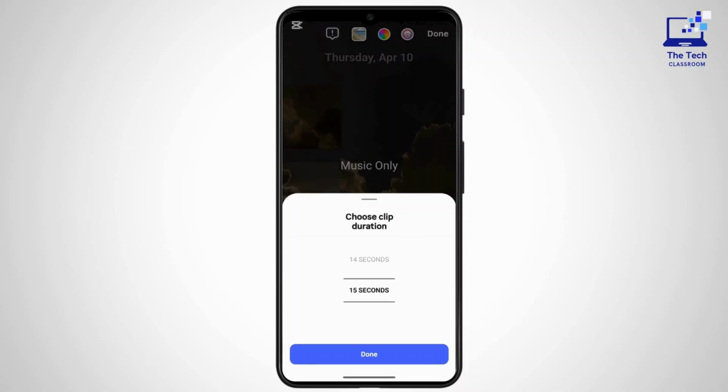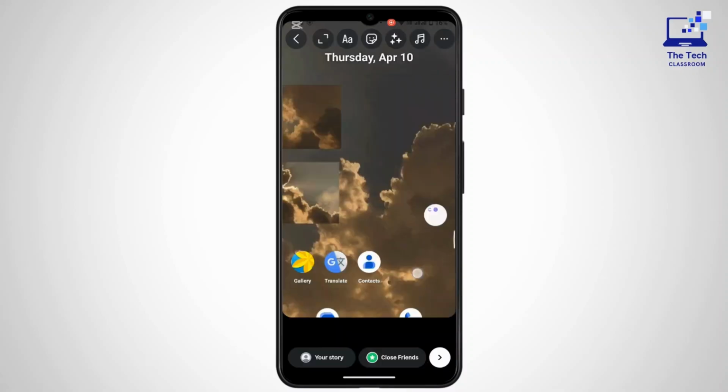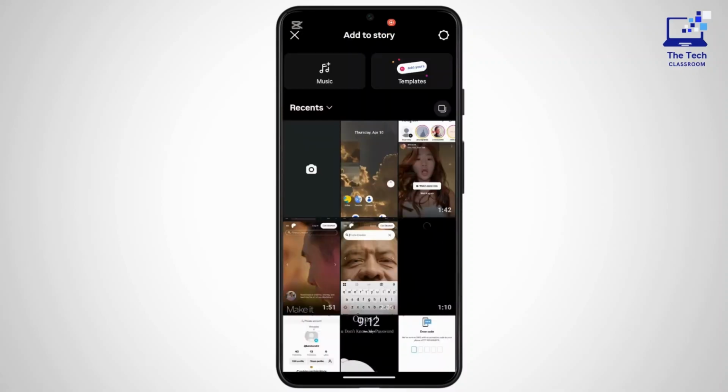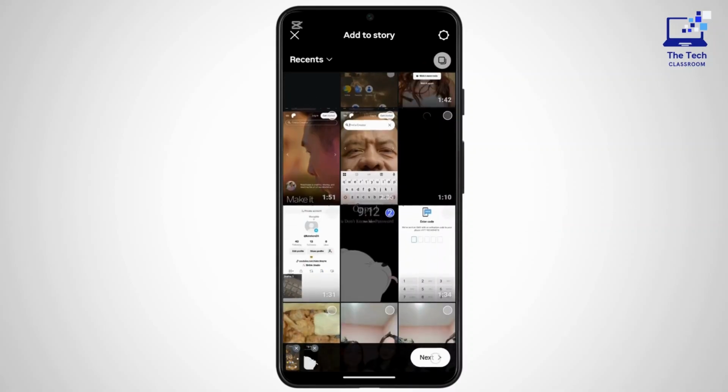So by default, Instagram stories are 15 seconds long per slide. But you can extend the full song over multiple slides, and here's how you can do it. So you can discard it. Now what you have to do is select multiple pictures. So for example, I will just select 2 pictures right here, then tap on next.